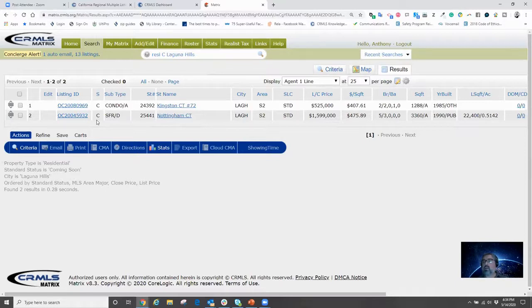Now, the client will still be able to entertain offers, so I can still submit offers on my client's behalf, but I'm not allowed to show the property yet to my buyer until that listing does go active. But that's really how easy it is to put the listing into the MLS as a coming soon.